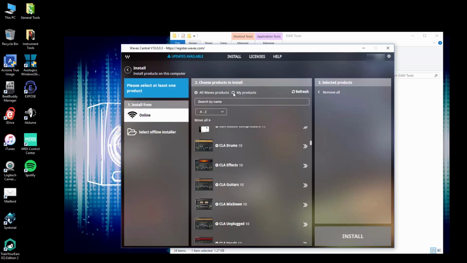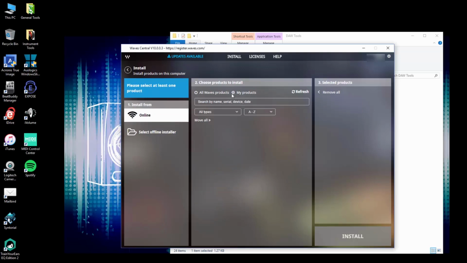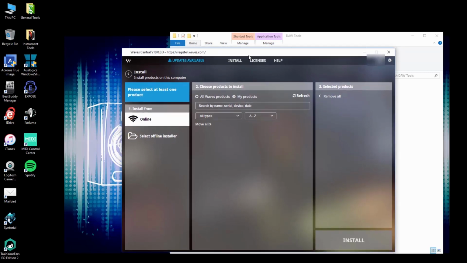If you only want to install ones that you've bought, then if you just had My Products clicked on, it will show you what's available to be installed, and you can then obviously move it across here and click on install, and it will download the plugin and install it to your system. Okay, I'll come back to licenses in a minute.